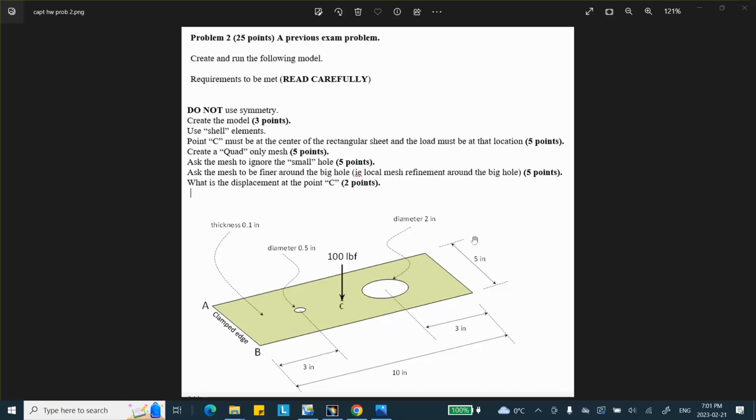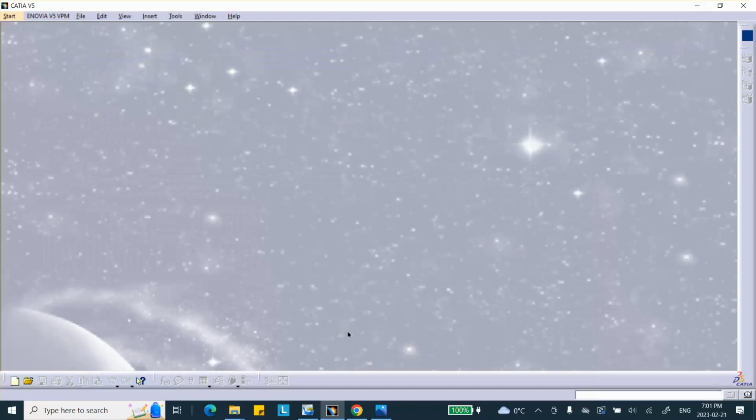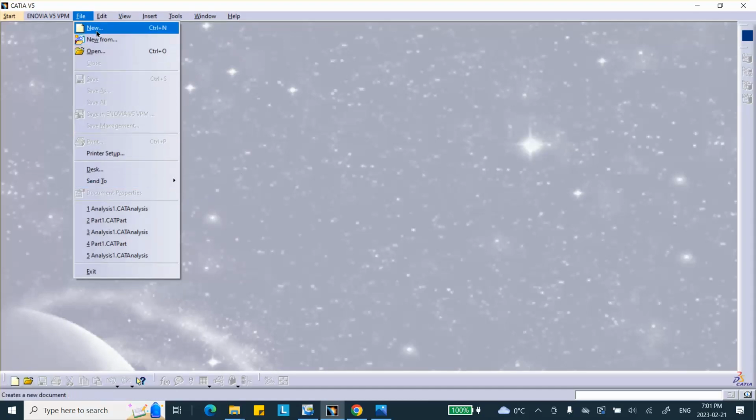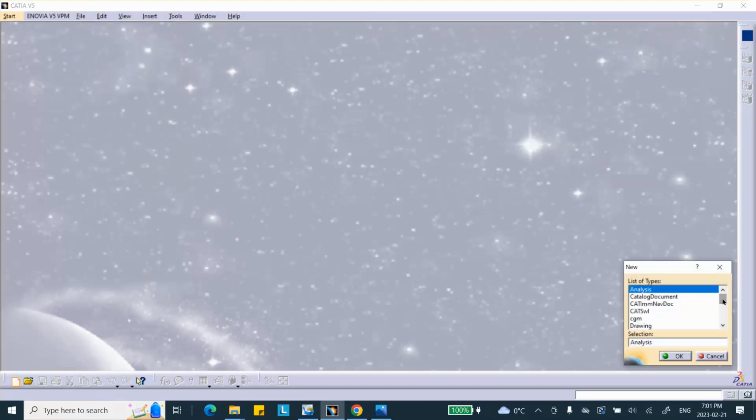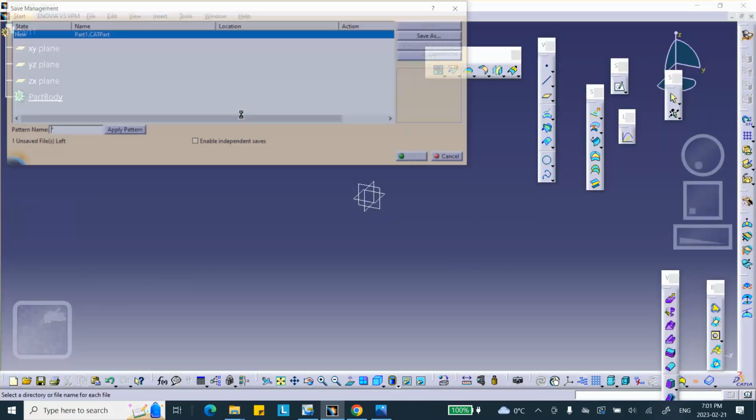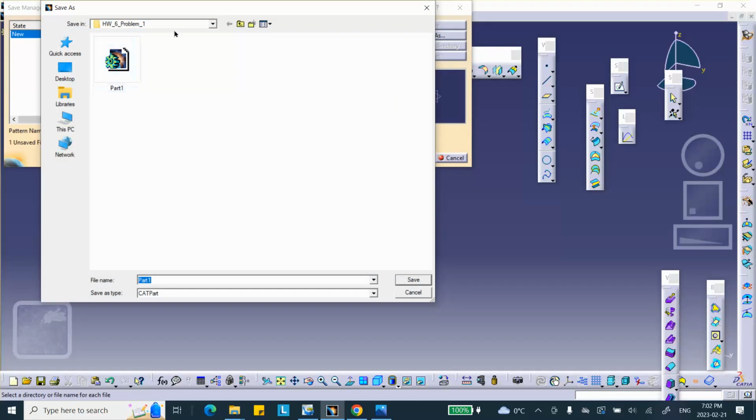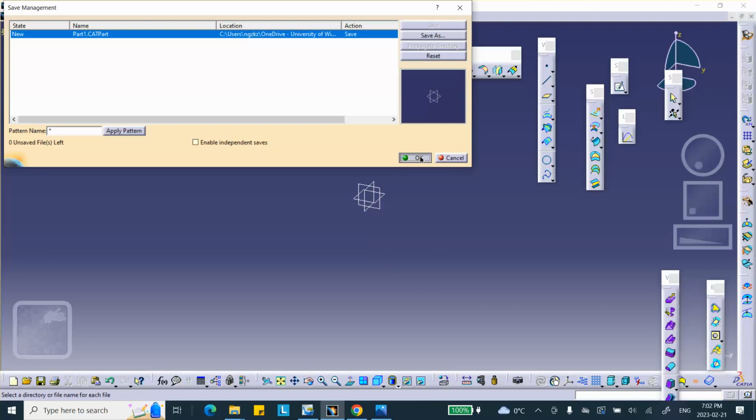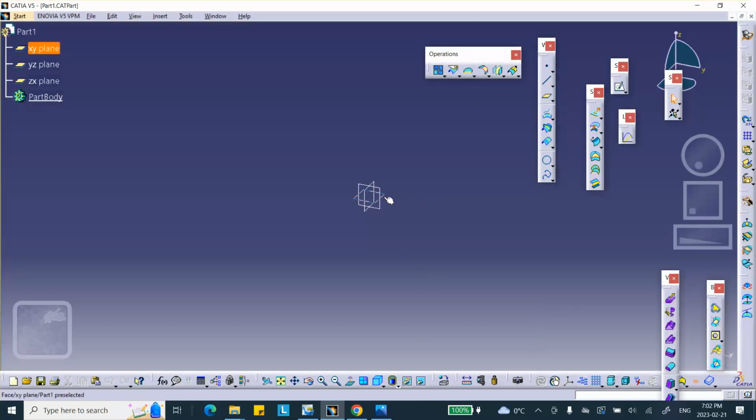So let's go ahead and create this. Let me start with the part file. So file, new, part. Immediately save it: file, save management, save as. Let's go to homework number 6, problem number 2, which is right there. So we're going to create a geometry like that. On that plane, I'm going to sketch.